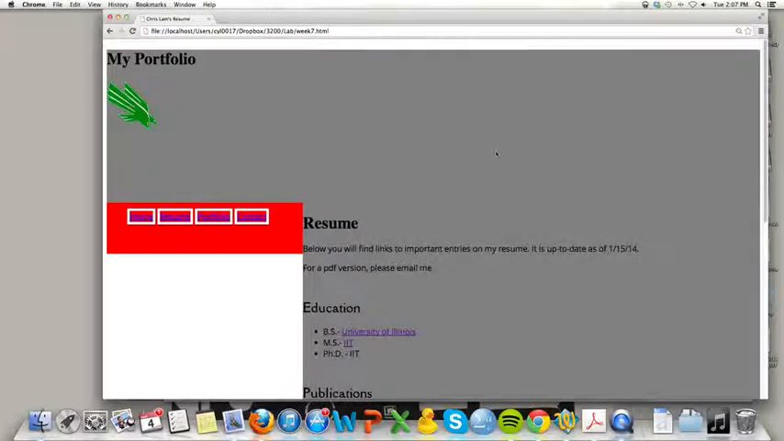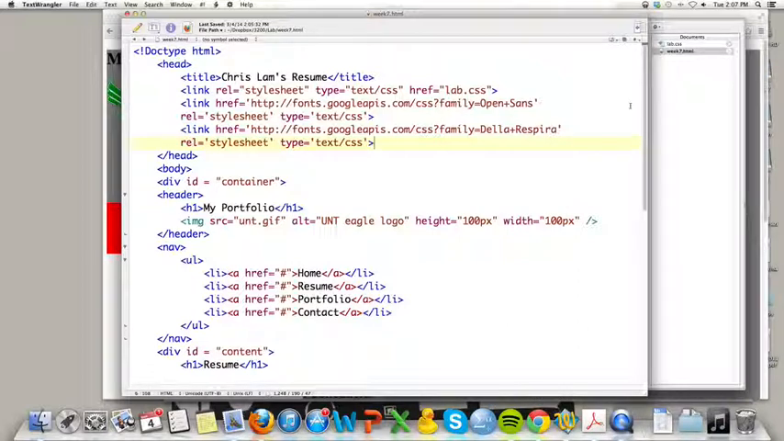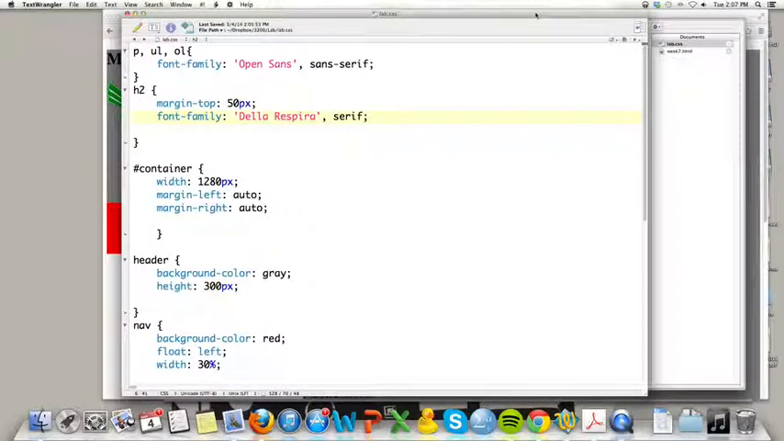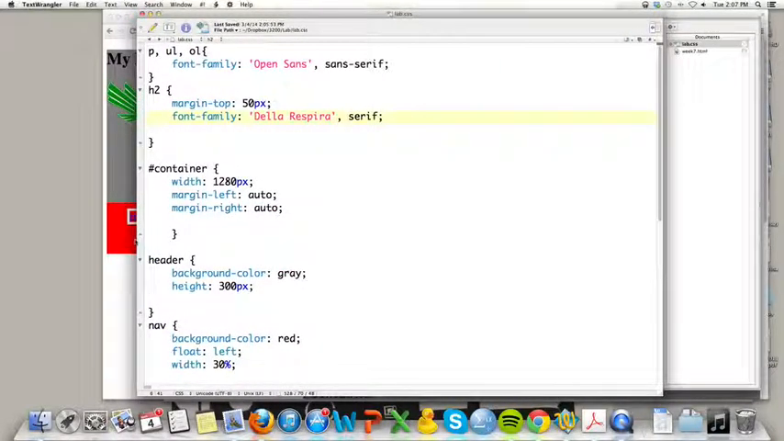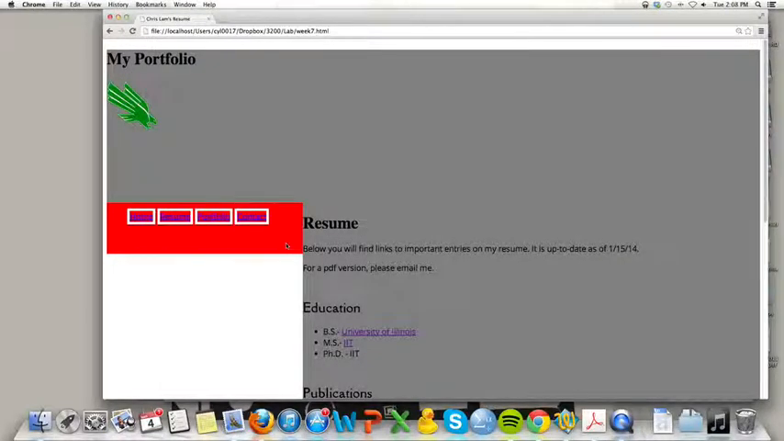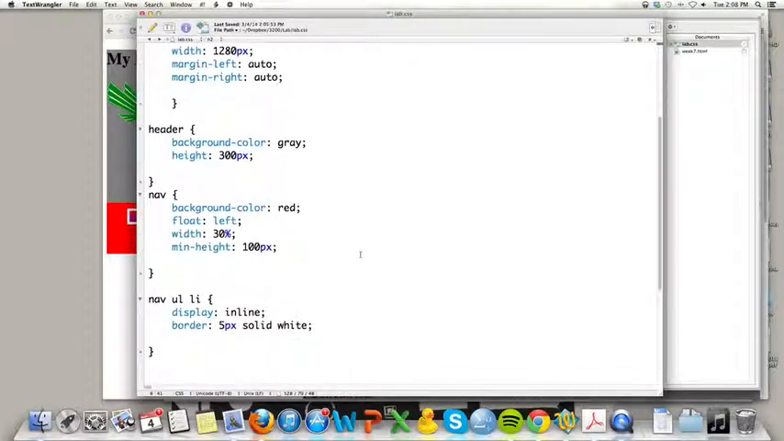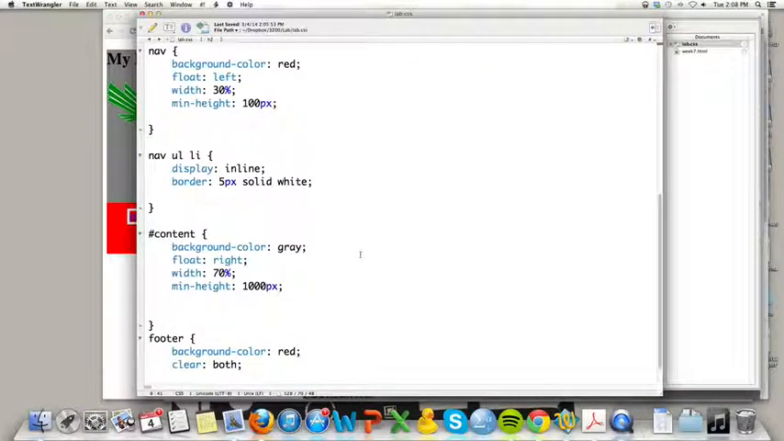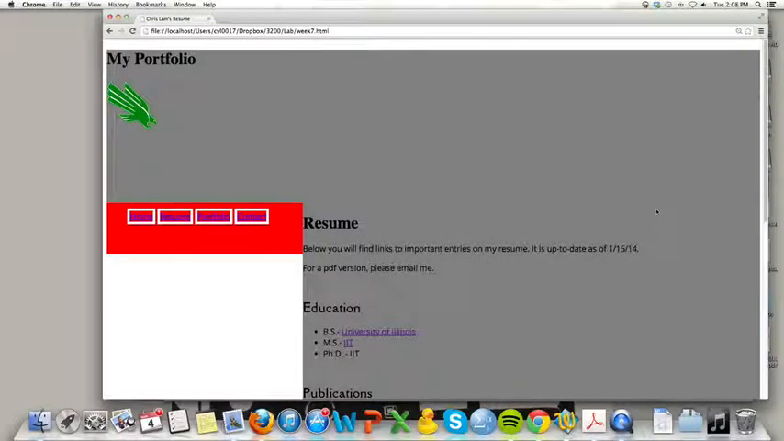So that's custom fonts. Another quick thing I do want to show you is using percentages for layouts. We did percentages for layouts for our nav, which is 30% of our container, and our content, which is 70% of our container. We can actually use percentages for padding and margins as well. And that's good to know.